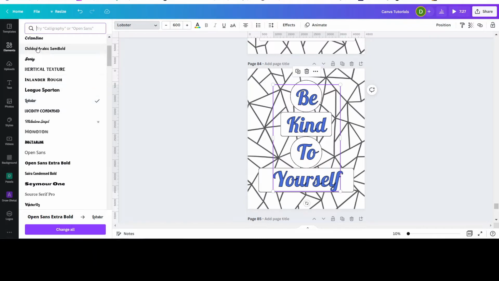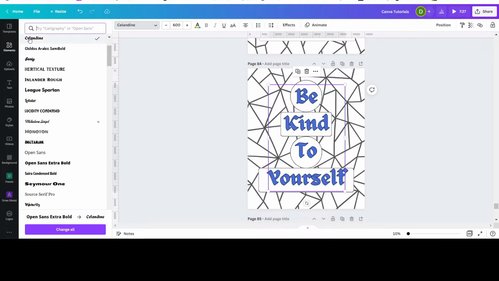You can choose that. You can choose anything that you want to, basically. But make sure you choose something that is a bit thicker so that you can color it in, because if it's too cursive, you may not be able to color it in. So you need to check it out.